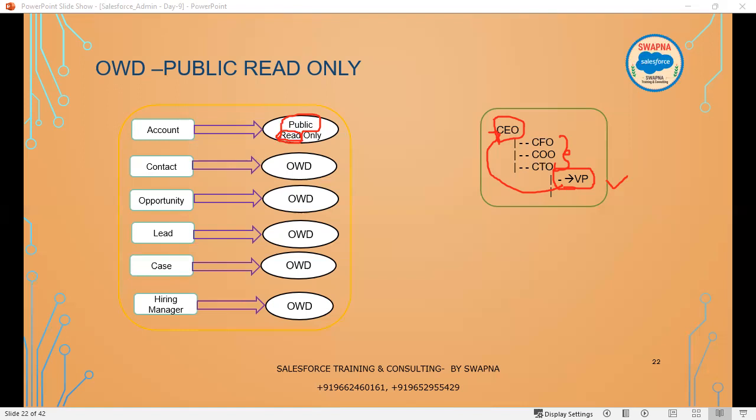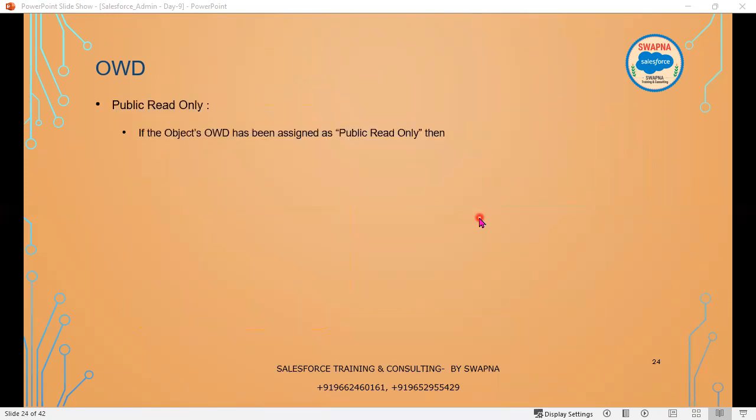Public read only is nothing but whoever is creating the record, they can see it, as well as their managers. Others also can see the record with read access. When we say read write, others can see it as well as edit the record. Publicly, everybody can see it and others can also read and write the record. So this is what we have seen yesterday. We have public read only.